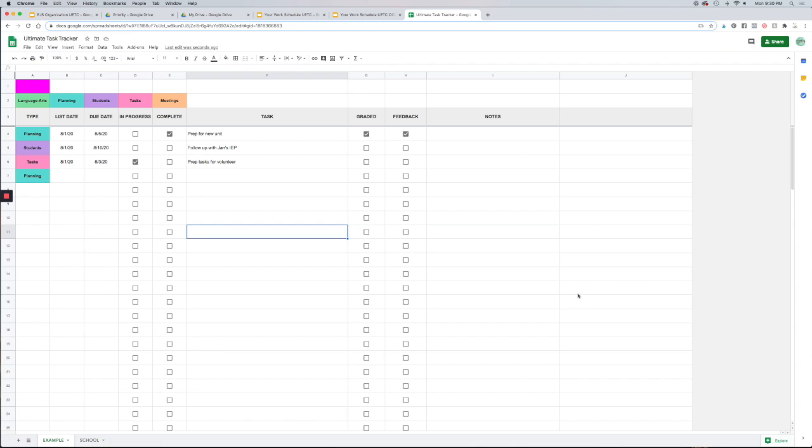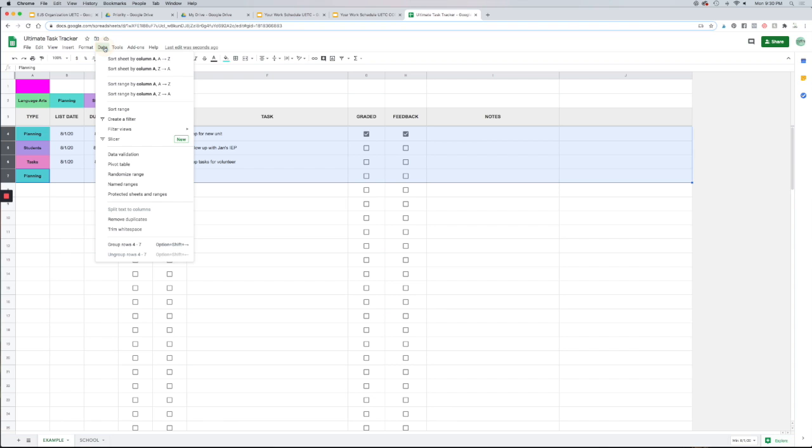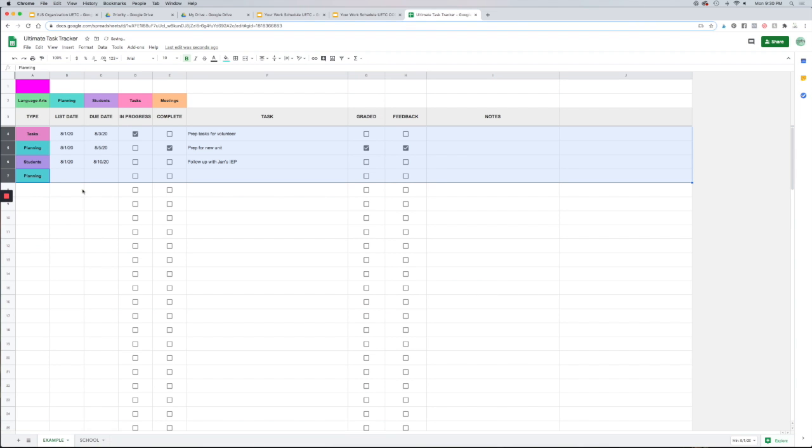But if I were you, I would use this to keep track of every task that I need for pretty much everything. And then let's say I want to sort this by due date. I want to see, okay, what are the assignments I have coming up? All you got to do is highlight the rows that you want to sort. Come up here to where it says data, click where it says sort range, and then decide how you want to sort it. So my due date column is C. So I want to sort by C. Click sort, and then it'll sort for you in whatever way you've decided.